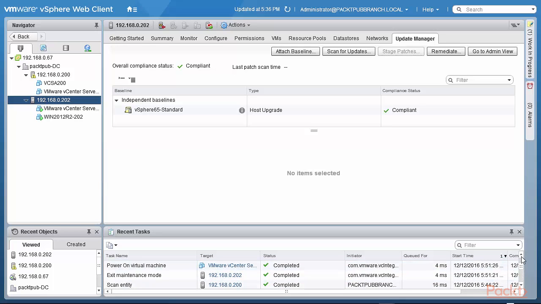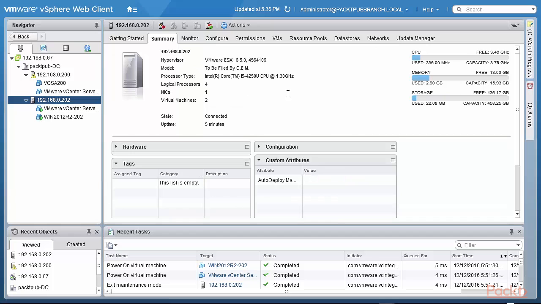It exited the maintenance mode. It powered on the virtual machines again. Here we go. And then both virtual machines were actually powered on, and this server was back again. If I look at the compliance status for this host, you can see that the compliance status is actually compliant. I look at summary, and the hypervisor is now version ESXi 6.5.0. So our upgrade using Update Manager from ESXi version 6.0 has been successful.